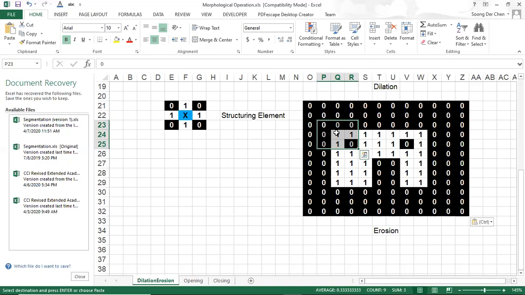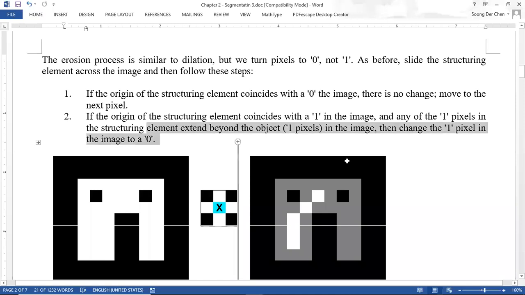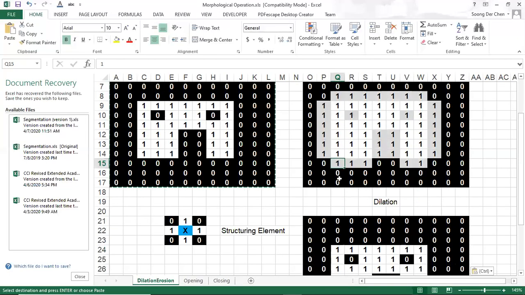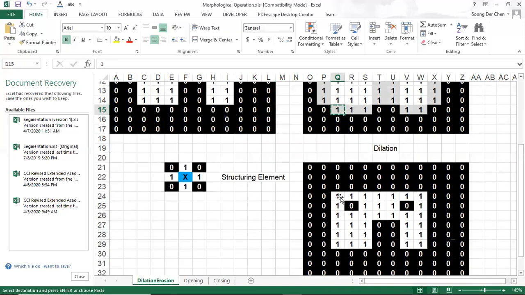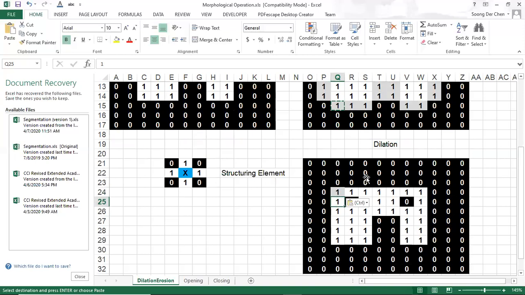So what should we do with the middle one here, in erosion? Should we turn it to 0? Is it surrounded by 4 ones according to the structuring element? No, the 2 pixels here are not 1. Therefore, the structuring element extends beyond the object. So what should we do? Yes, exactly, we change the 1 to 0. I'm going to use this color a little bit differently, turning it to 0.